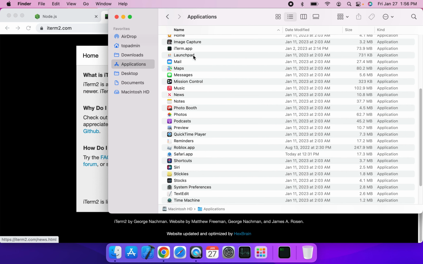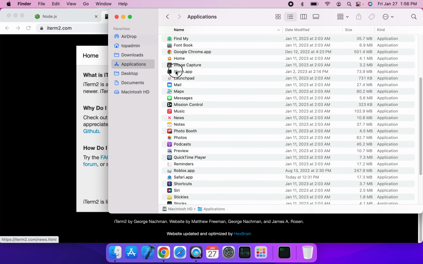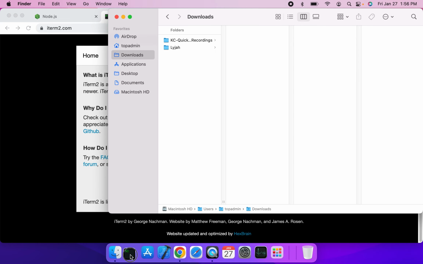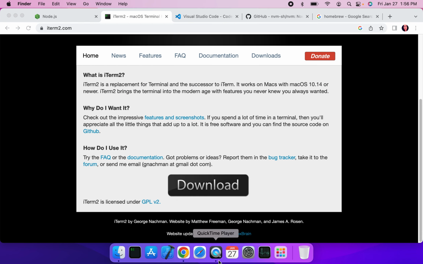So now if I click my applications folder, there it is. There's only one. So that's great. It's out of my downloads folder. Again, I like to keep my things clean. So here it is down here in my, I can't remember what this thing is called, my command bar. But here it is, iTerm2, okay? So we have installed iTerm2.